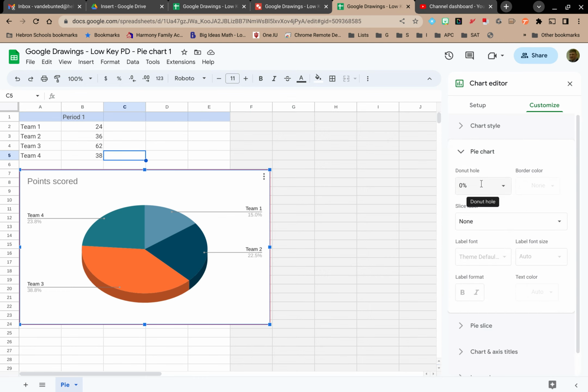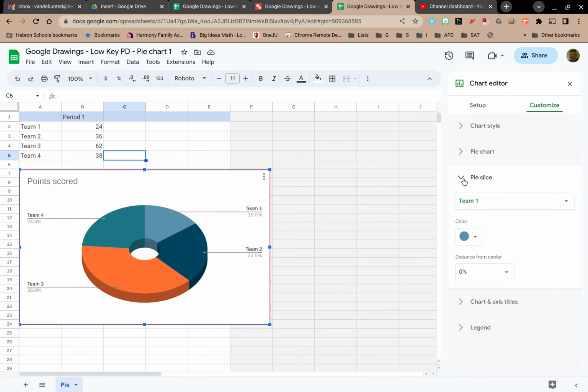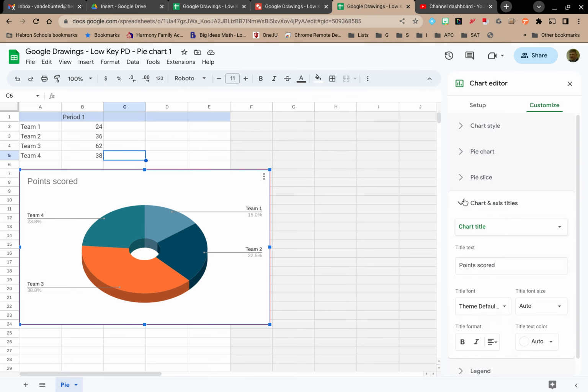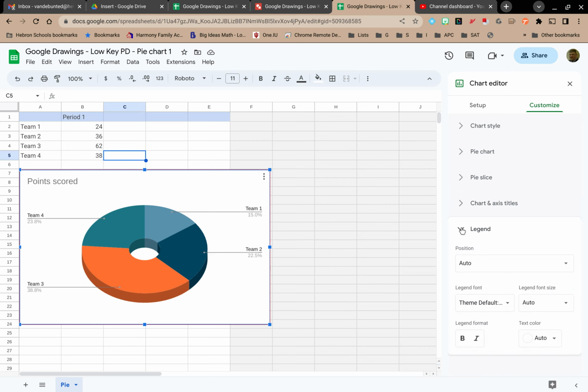Well, the donut hole would be the hole in the middle, and right now that's set to 0. I'm going to set that to 50%, and notice now a little hole appears in the middle of my pie chart. Pie slice, I can determine the colors for each team in this case. I can change the chart and axis titles if I want, the formatting for that. I can change the settings for the legend.